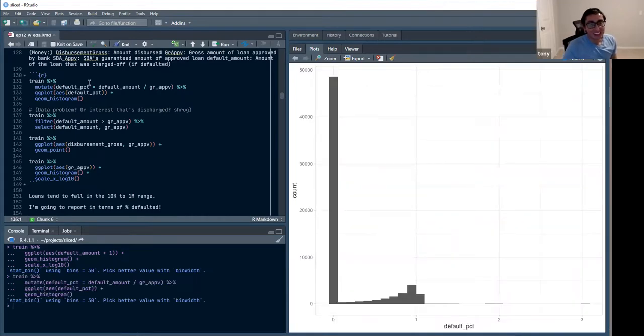But yeah, a common thing. So I think this was looking at the default percentage, that percentage variable he created before. It's a differently named variable for the same percentage. I don't know why he did that, but he's looking at it. What's interesting, and he notes this in his comment here, is that there are some values greater than one, and theoretically the default amount should not be greater than the approved amount. But I guess his thought is maybe it's due to interest over time. I think that's a decent guess.